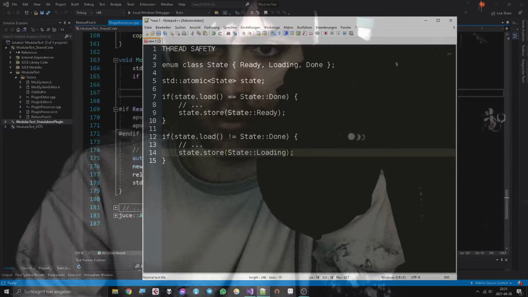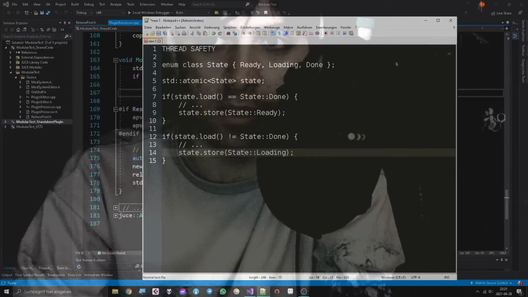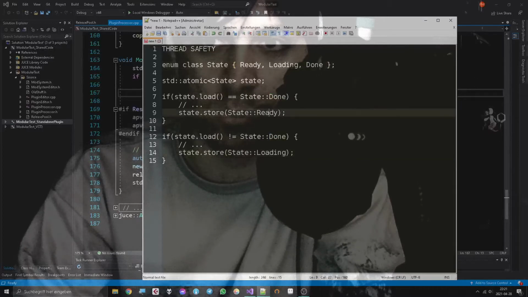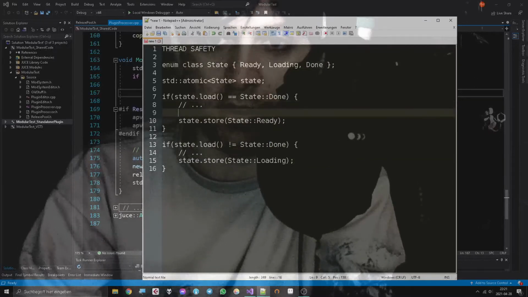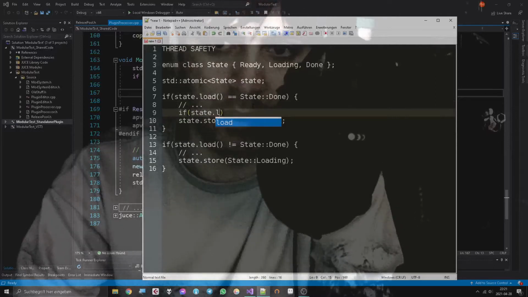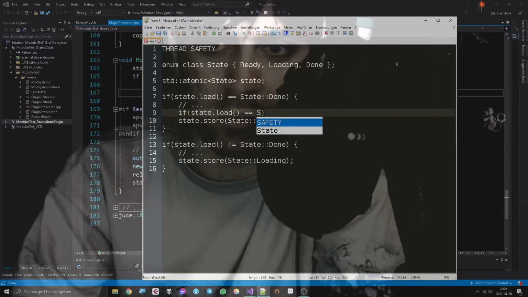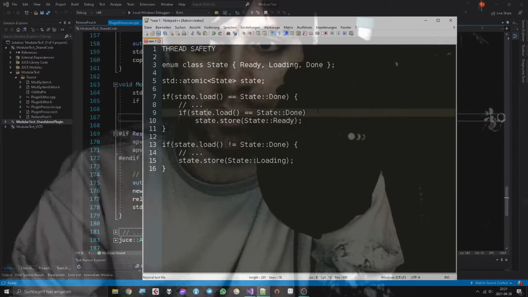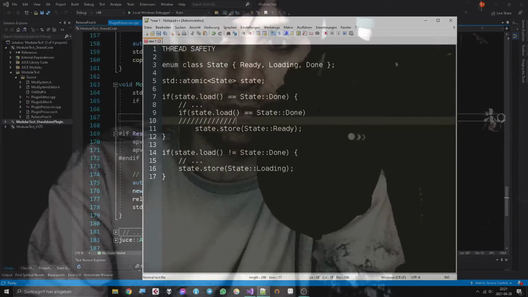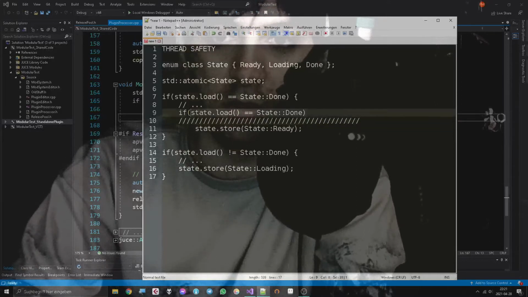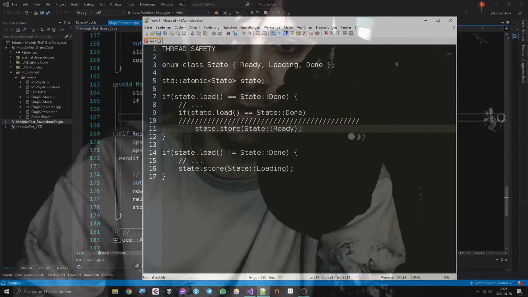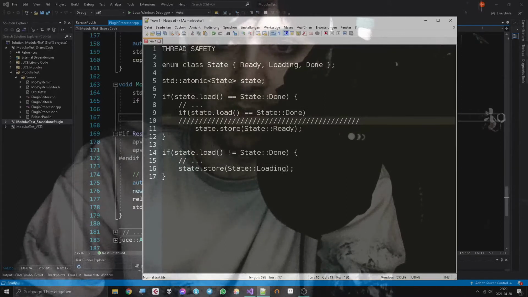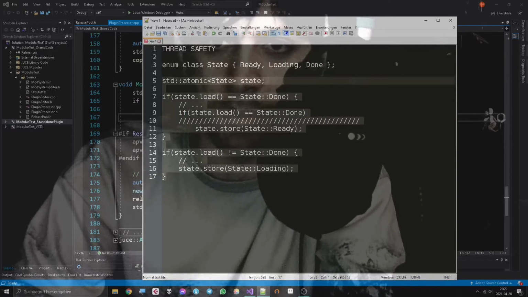But this could happen, and it would set the state to loading while it was already on done and is now set to ready. Of course, you could just go ahead here and say if state load is still state done, and only then set state to ready. But even in the little time frame between these 2 lines, this could happen. So whenever you have an if statement with your atomic state, it just makes no sense anymore and it's bad.